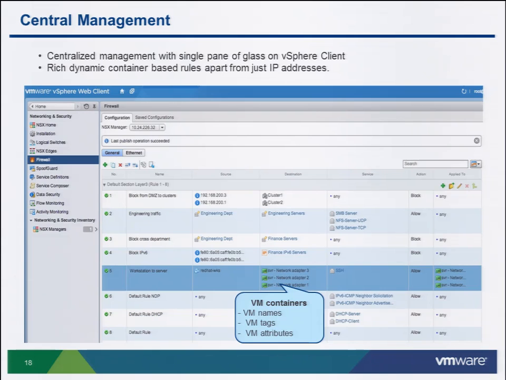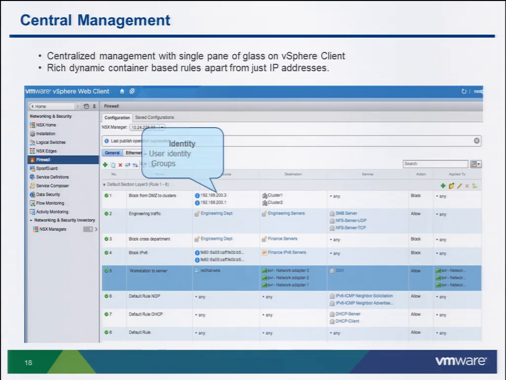So for example, if a VM becomes infected and you say, okay, this particular VM has some kind of a virus on it, it can automatically be quarantined with policies. VM attributes can be there. Next, we support identity. So you can have rules which say sengupta@vmware.com can access something, or groups, you can say engineering@vmware.com can access something. One thing here is that we support identity natively in the data path.